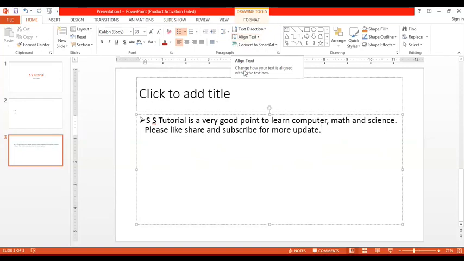So first, look here, this is your alignment. This is your left alignment, center, this is right, and justified. Just as if you learn MS Word, then it is the same as MS Word and Microsoft Office. This version is the same as all the Microsoft Office versions. Then another most important thing here is the text direction.